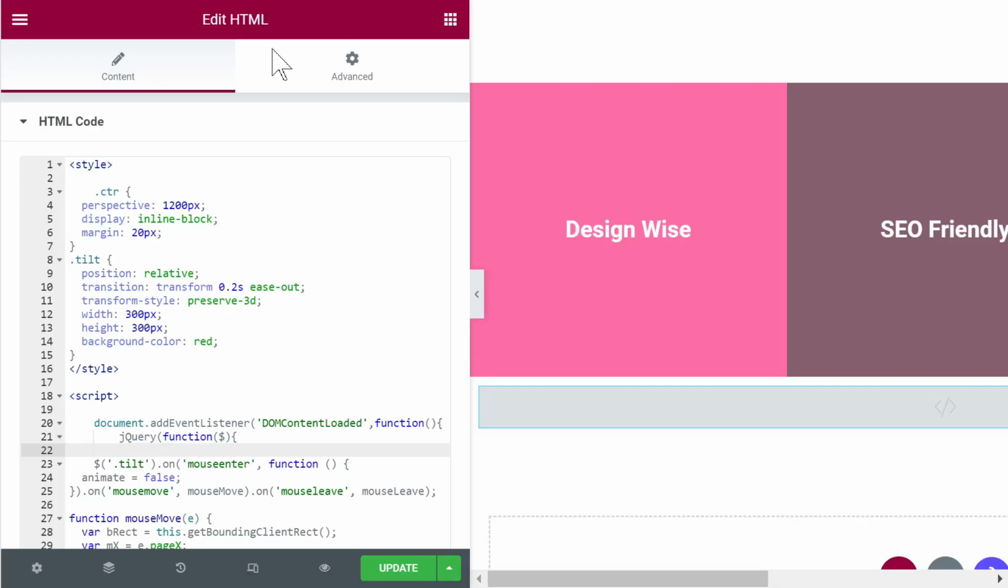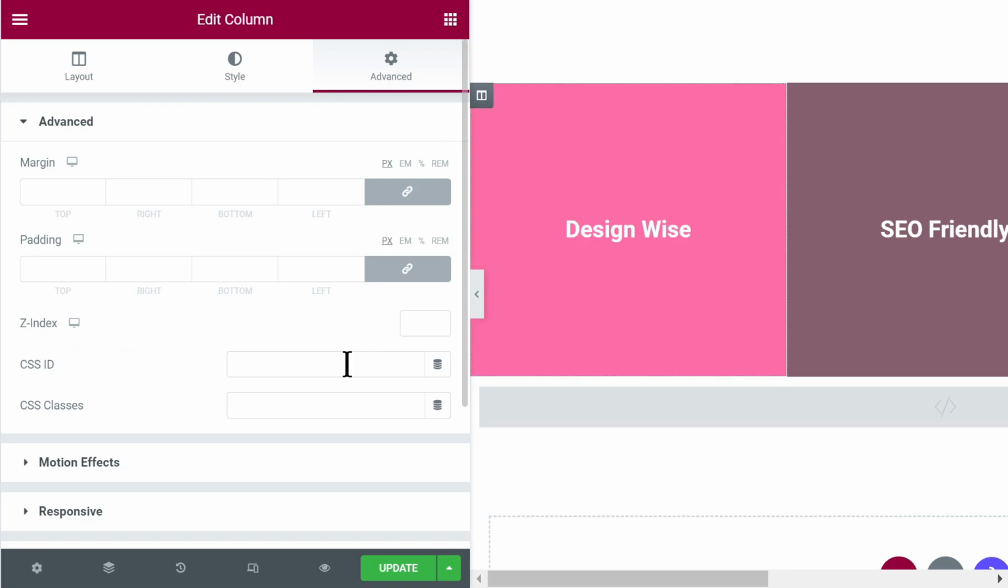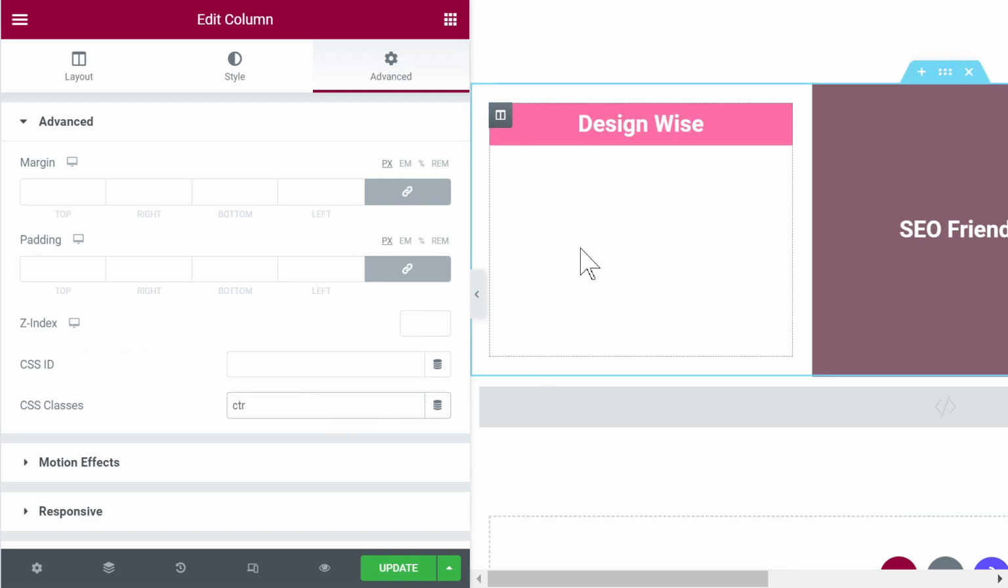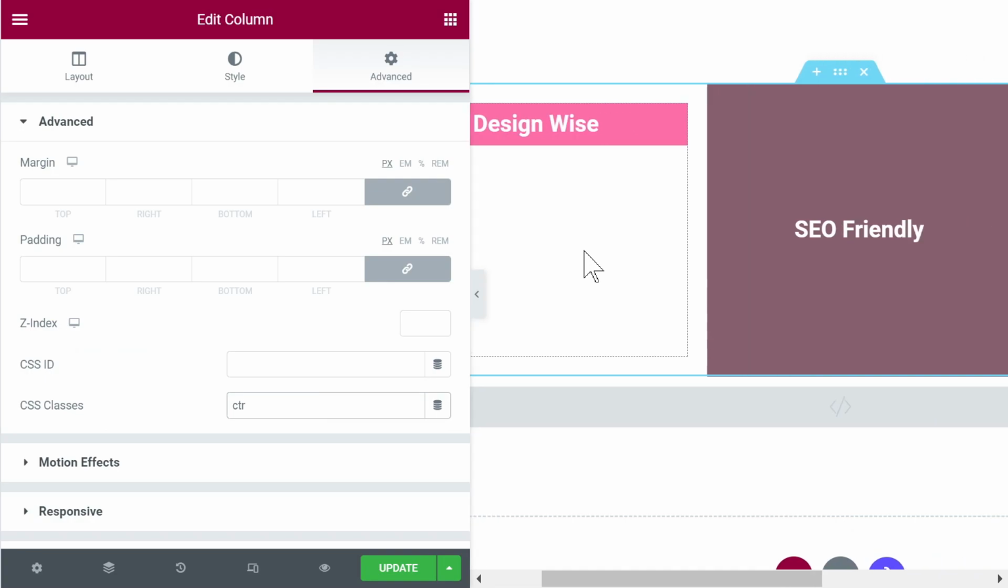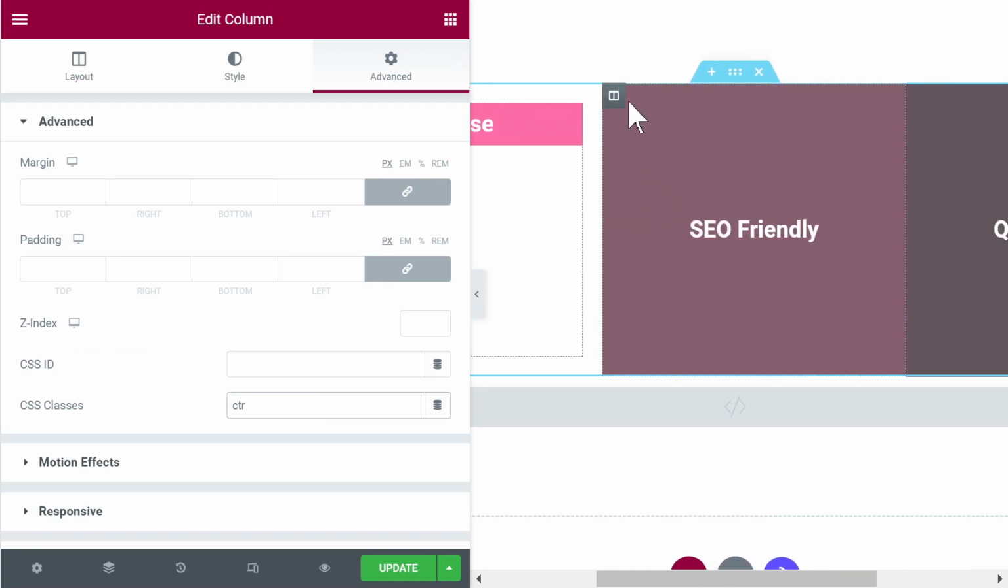All right, so let's just give this a try. Very straightforward. So CTR, expect. Yeah, so it does use it in the CSS. So okay, we'll give each column the class CTR. Now already we've seen some changes.